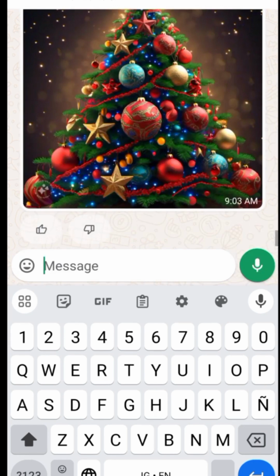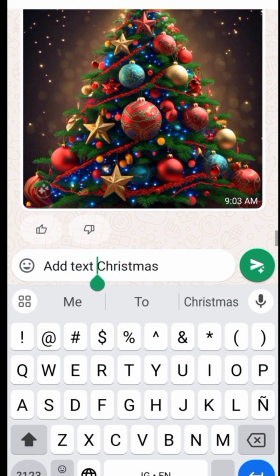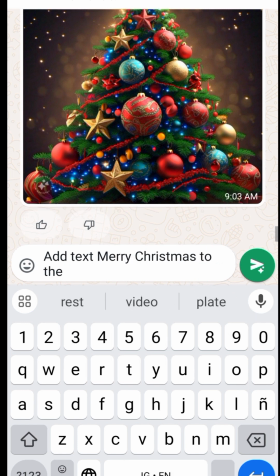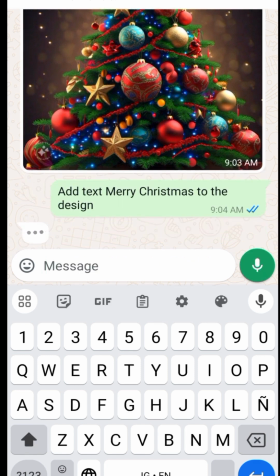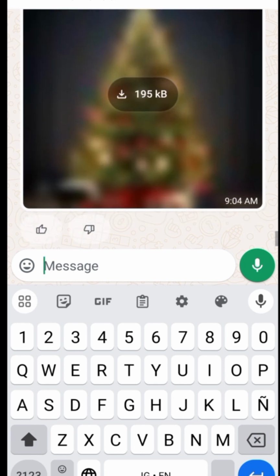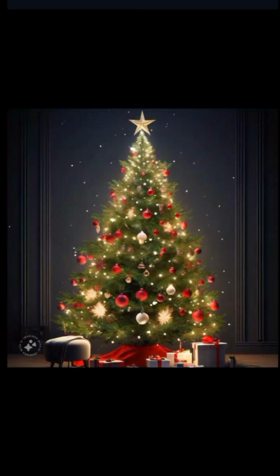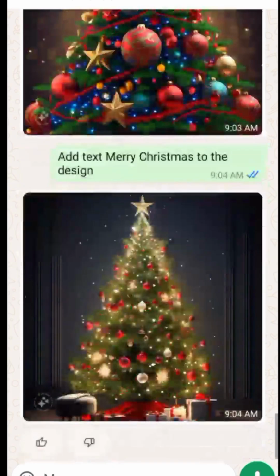Let me say, add the text Merry Christmas to the design. Let's see if it will get something better. Okay, sorry, it has not added the text, but it gave us another design that is still good. So you can continue.